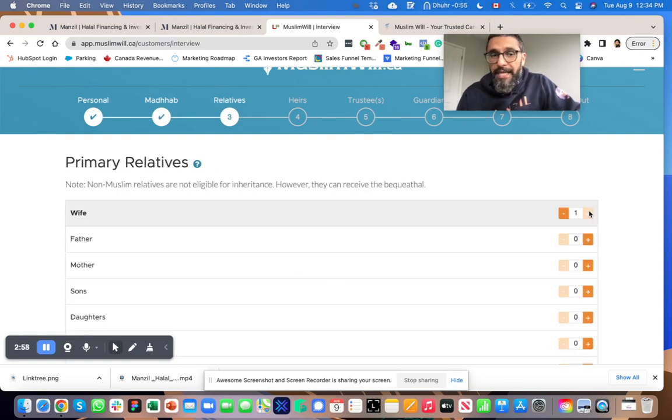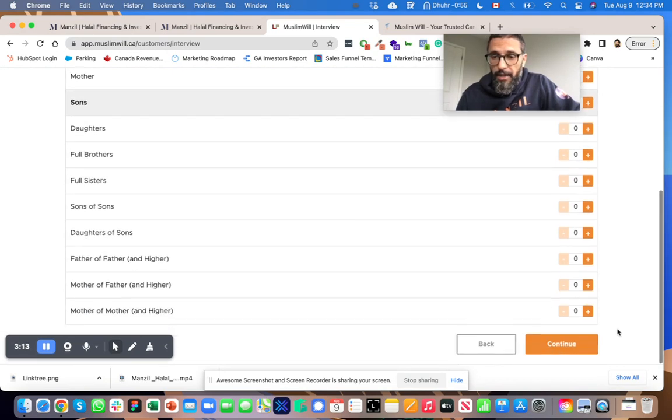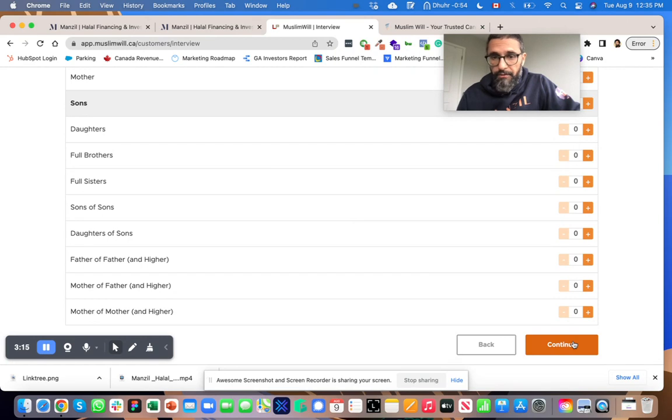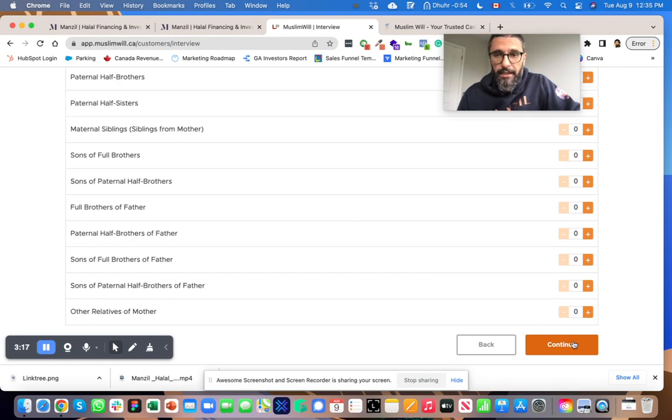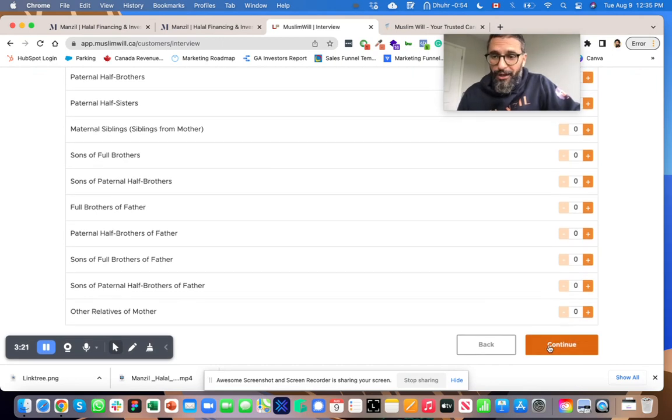Now, I'm going to keep this simple for the sake of this example. So I'm just going to list a wife and one son for the sake of this example. So we can set a guardian. I'll ensure that my son is under the age of 18. We're going to go ahead and click continue. If you have any secondary relatives, make sure you list them all on here.